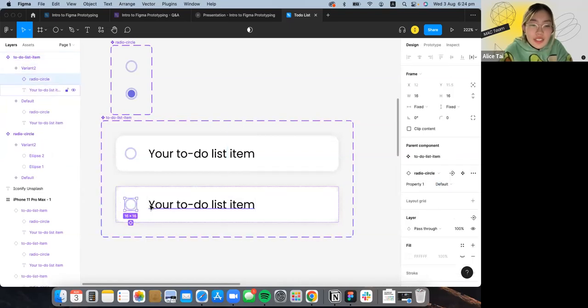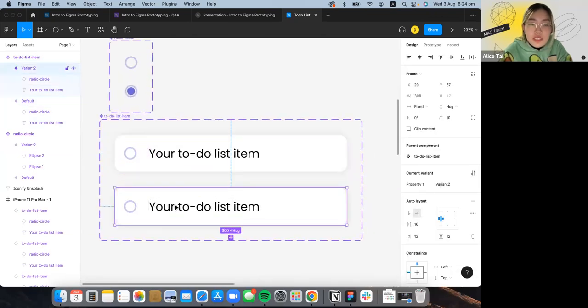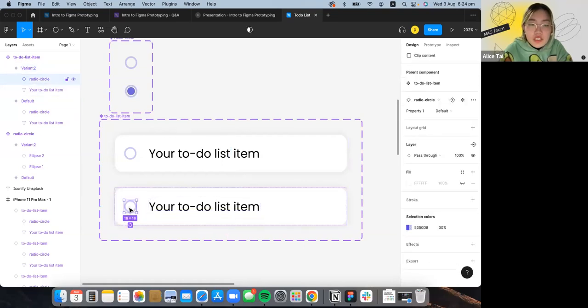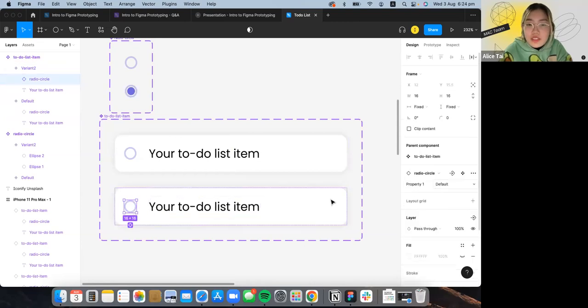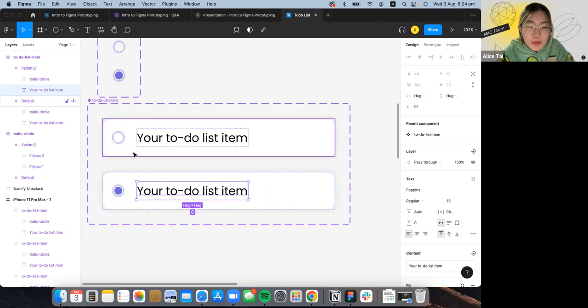The first one will be your unchecked item and the second one will be your checked item. And for the first one, you can just double click on the circle and change the property to the second variant here. And that's how easy it is to change between variants.